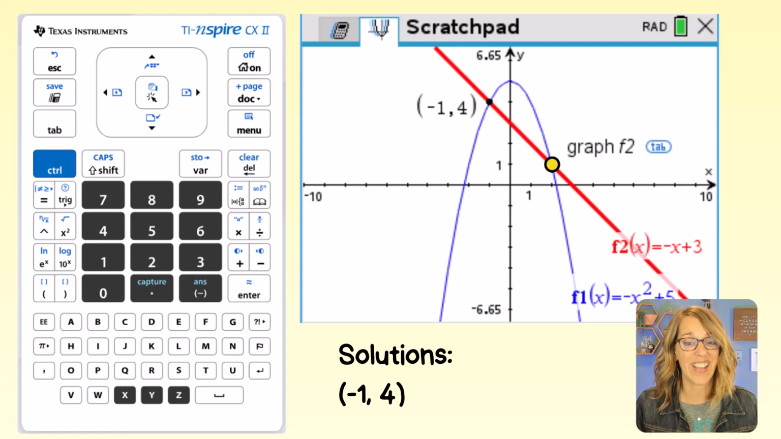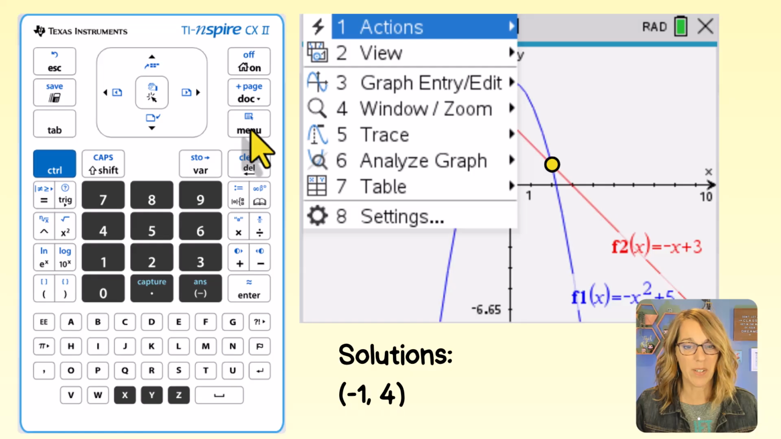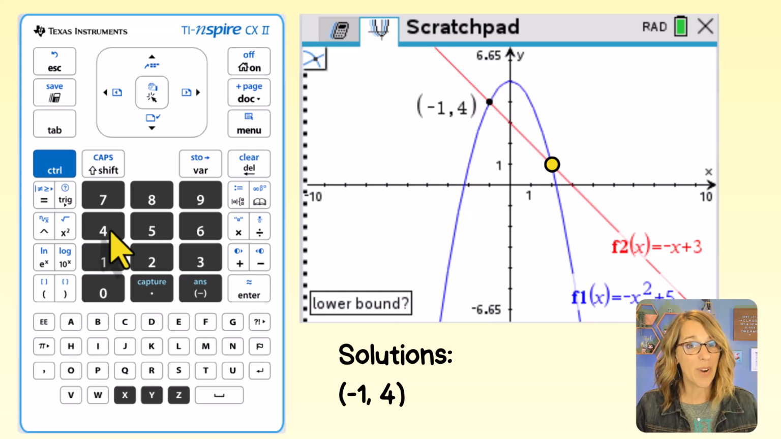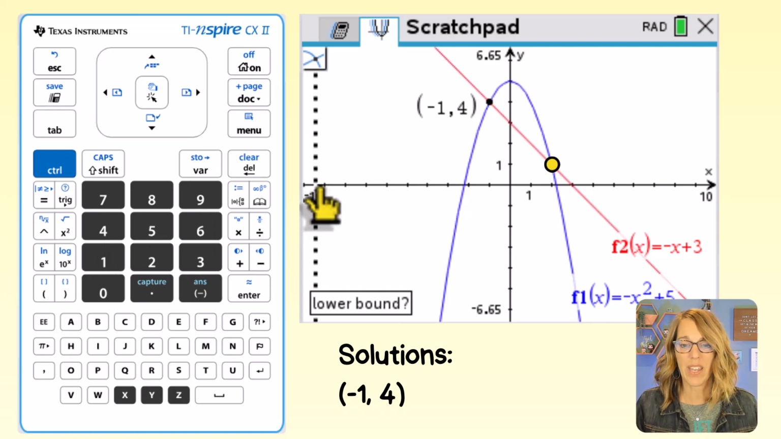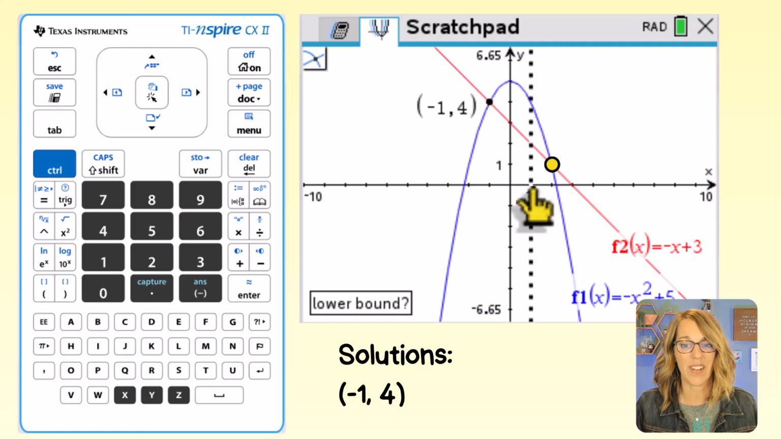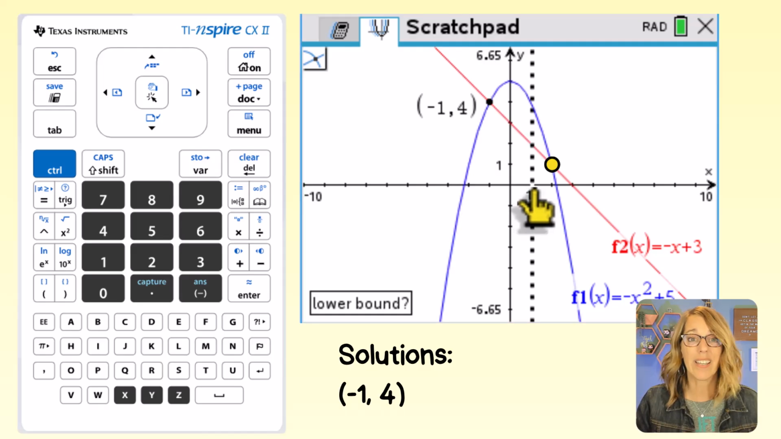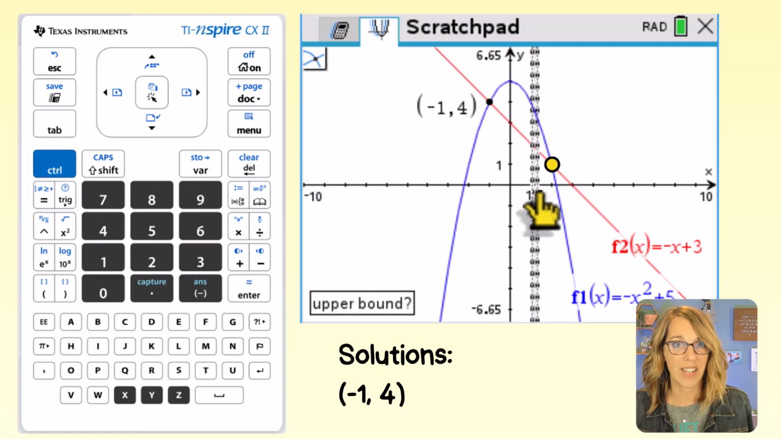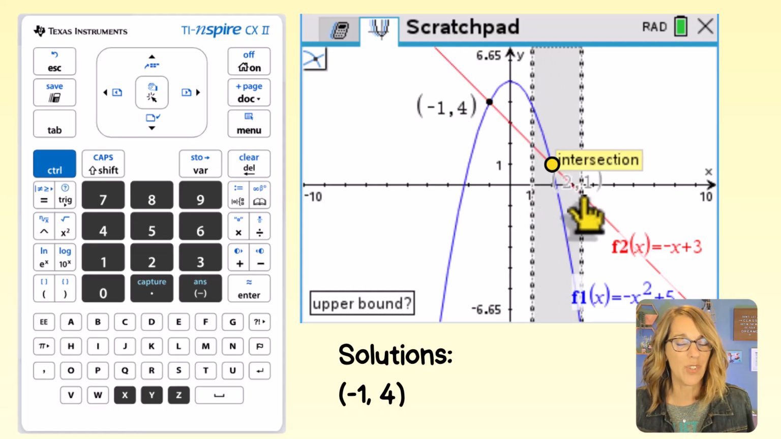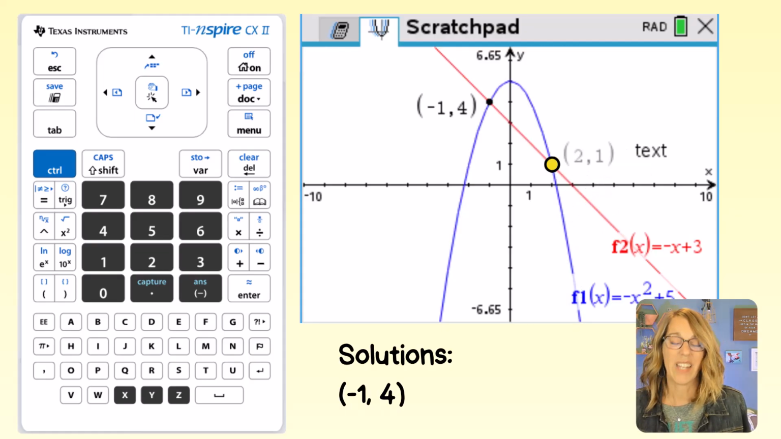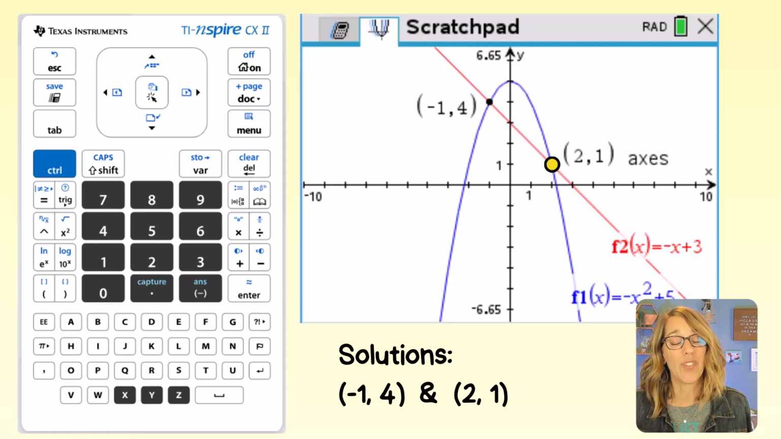So let's find that second intersection. So we're going to go back to menu. We want to analyze the graph, which is number 6. We want the intersection, which is number 4. It's again prompting me for that lower bound. I'm going to go ahead and slide over so that I'm just to the left of that intersection point, and then I'm going to click that center button or click my mouse on my computer. Then I'm going to move over to the right to get that upper bound, just so that I'm to the right of that intersection somewhere. And then I'm going to click to select, and here it is, my second intersection point of 2, 1.